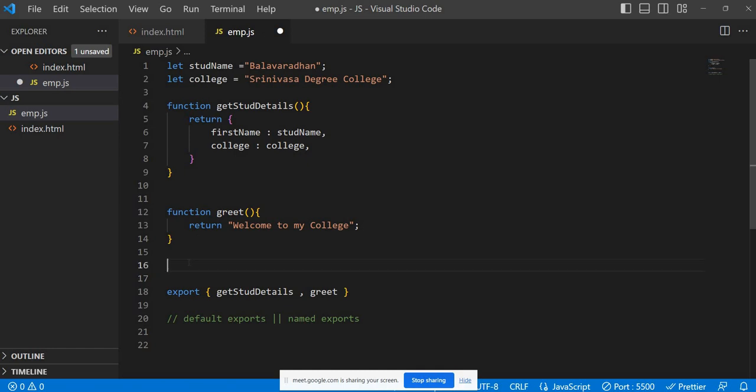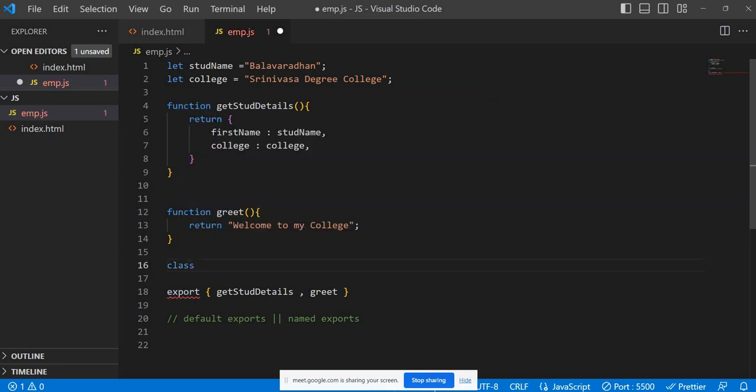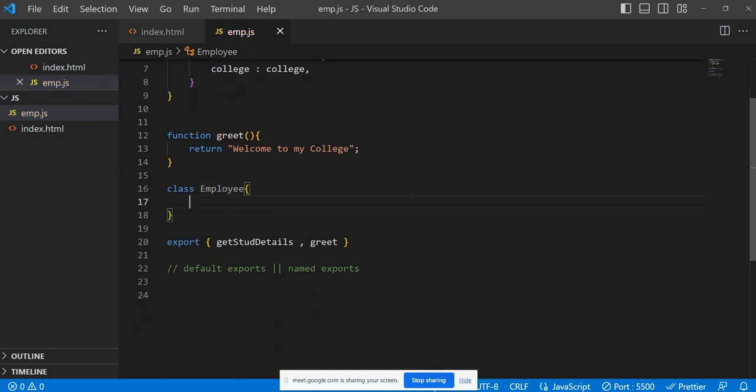I'm just creating a class. Okay, just for understanding purpose. So just create a class. This is Employee. So class name should start with a capital letter, right? And in a class, you may have a constructor.